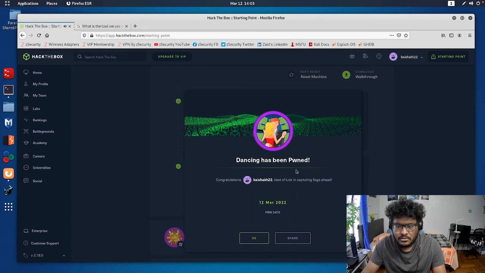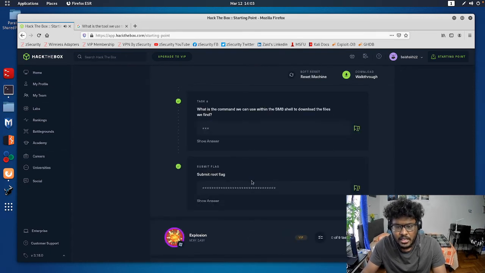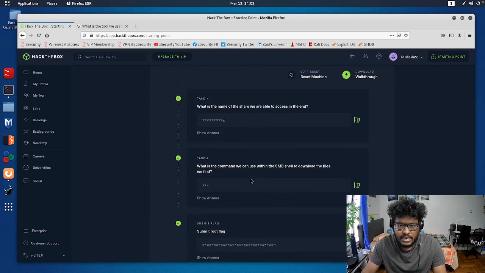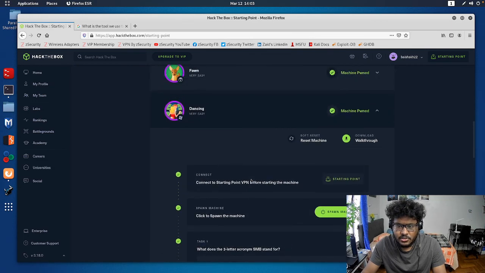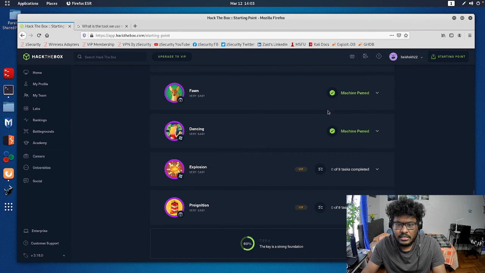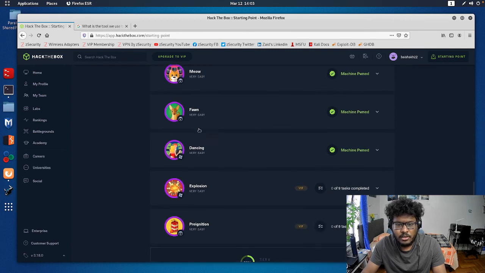So we found our Dancing machine. Perfect. That's how we did it. We have 9 things to do, and we have already done Meow, Fawn and Dancing. Next I will do Explosion and Pre-Ignition.